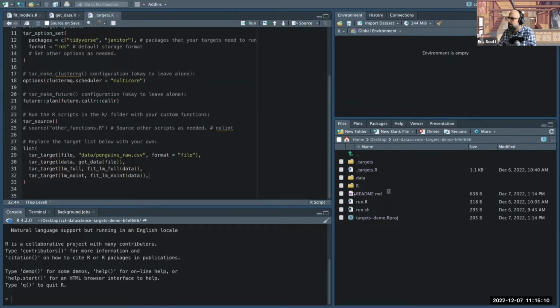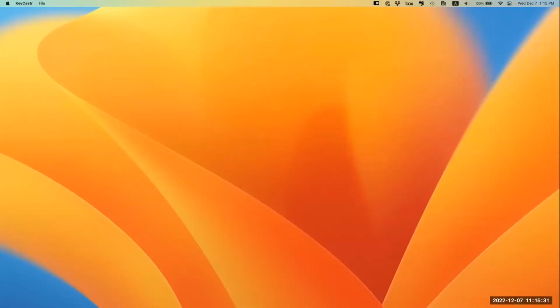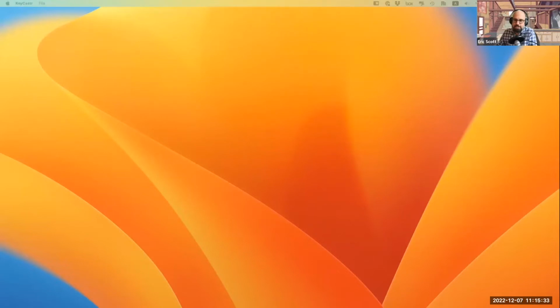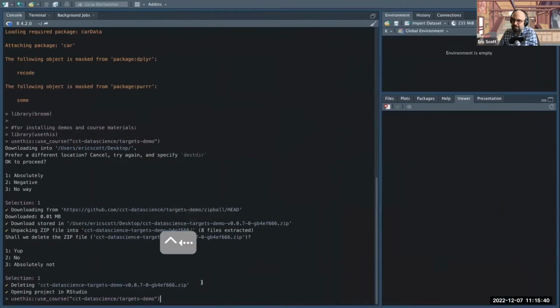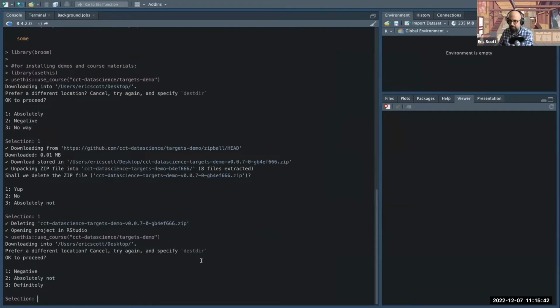Let's see here. Do you guys see in your version of this, are you also seeing this underscore targets folder? I feel like that shouldn't be there. I don't see that. Okay, I only have a data folder and an R folder. Let me do this again just so it matches. I think because I already had it on my desktop from a previous try that it did that. So let me try that again.